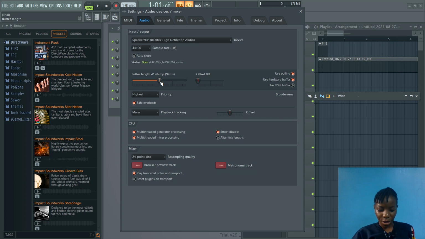In the same audio settings window, make sure the multi-threaded processing is enabled. Here, multi-threaded mixer processing. Ensure that it is enabled. Now, this allows FL Studio to use multiple CPU cores. Also, enable Smart Disable. In the options menu, this helps reduce CPU load from plugins you are not actively using, which also improves latency. Now, of course, when recording, keep buffer size low for minimal delay.